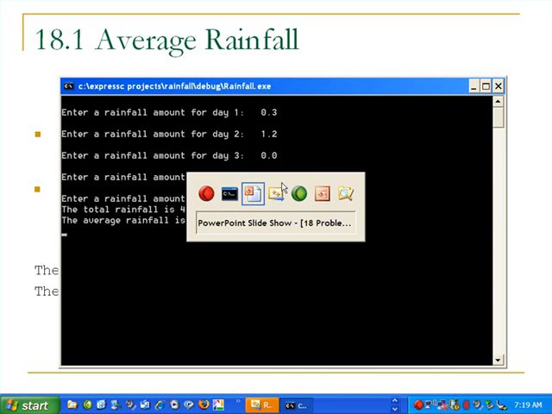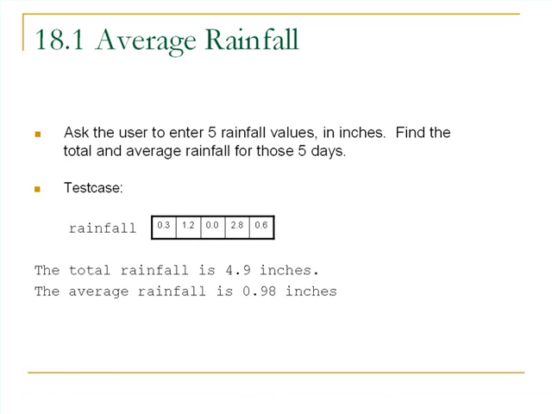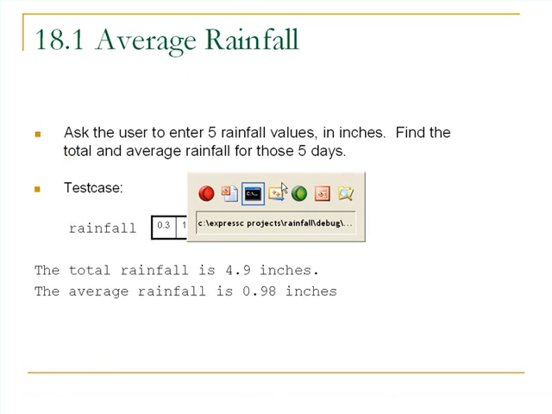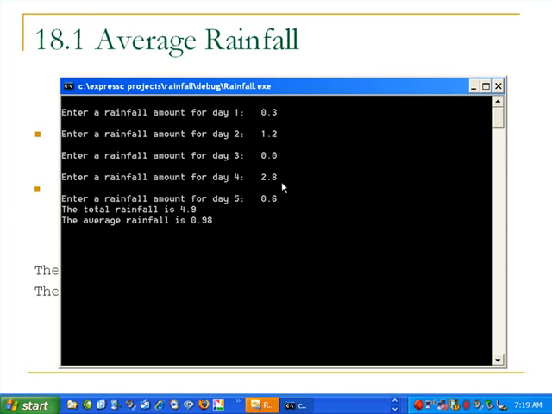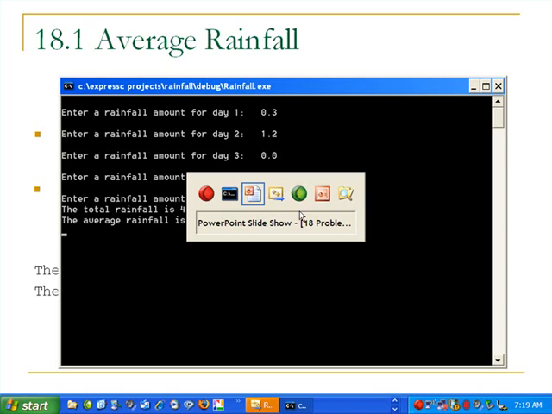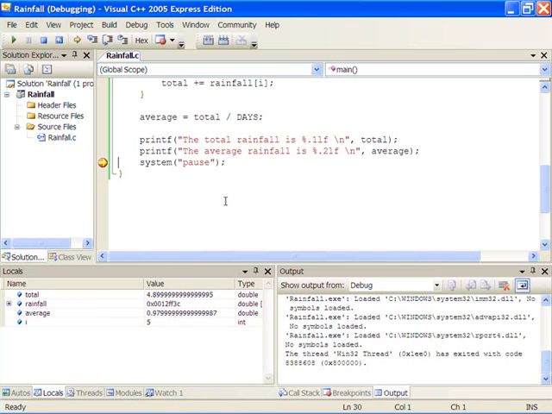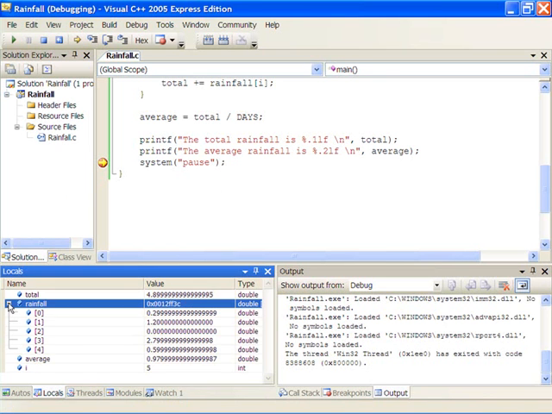I wonder if that's what the expected result, and it is. Good. And we have hit a breakpoint. Here are the array values. Here's the average, 0.9. Oh, look at this. 0.9799999. And when we output it with 2 places of accuracy, we have 0.98.